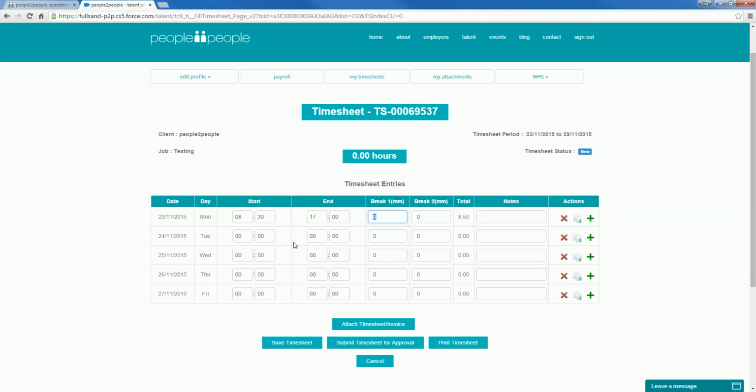So if you've taken an hour for lunch, then you need to write in 60 minutes. And then if perhaps over the total day you actually had a longer break, because for whatever reason, you have to enter the other minutes into break 2. And then you tab. You can see here that it's calculated the number of hours that you've worked for that day, and here you have the option to add some notes. So I might put here, took a 30-minute.